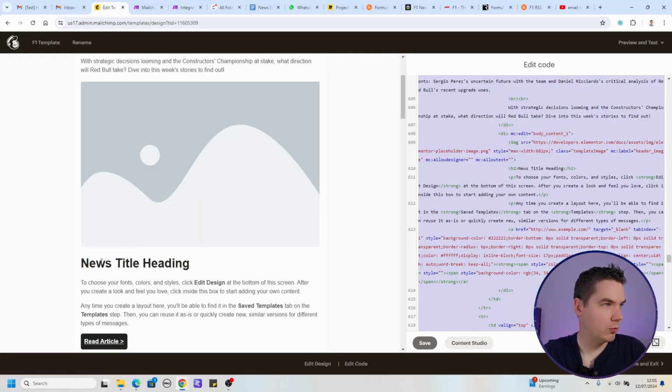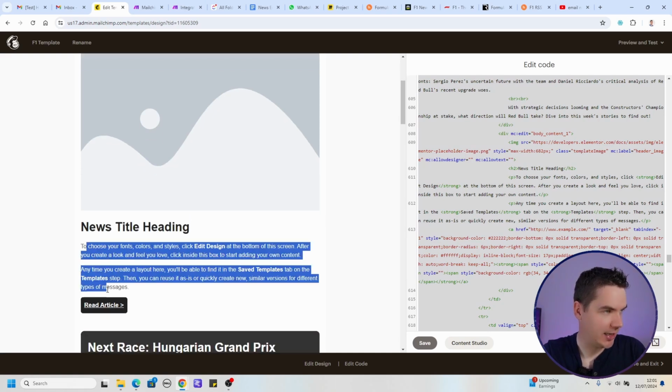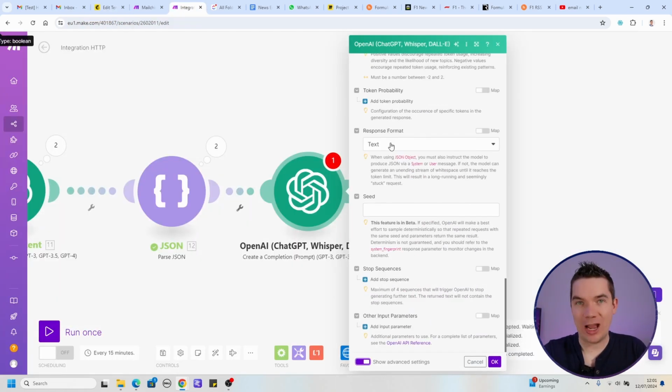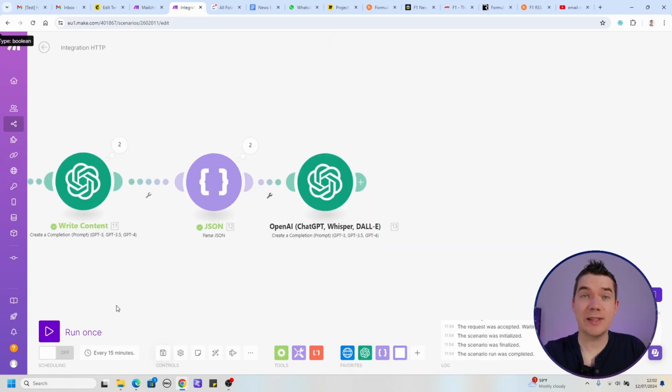So we're providing it the image, the headline, the text, and the link. And here we don't need it to output JSON. We're happy for this to be text. This is actually going to be HTML that we're going to drop in. Okay, let's run this and see how it turns out.